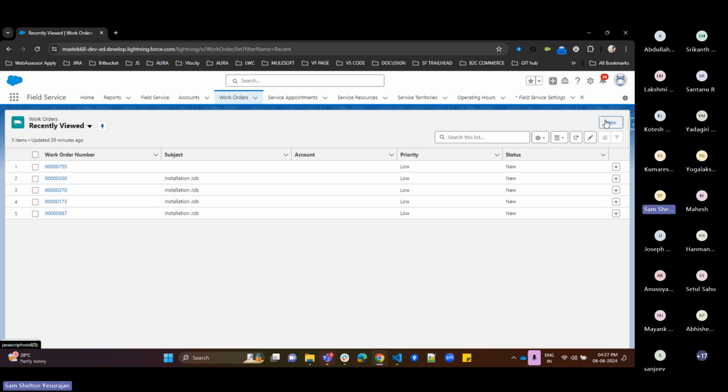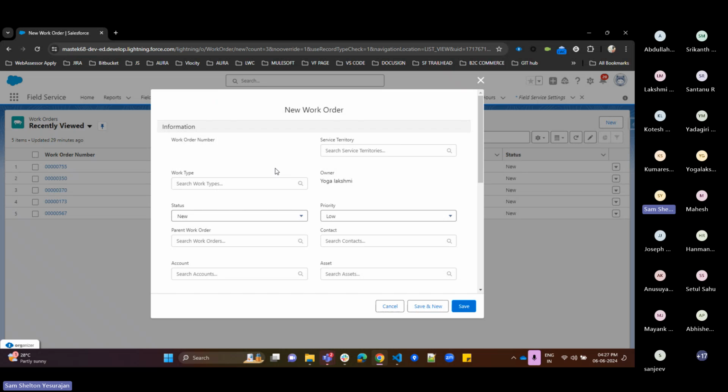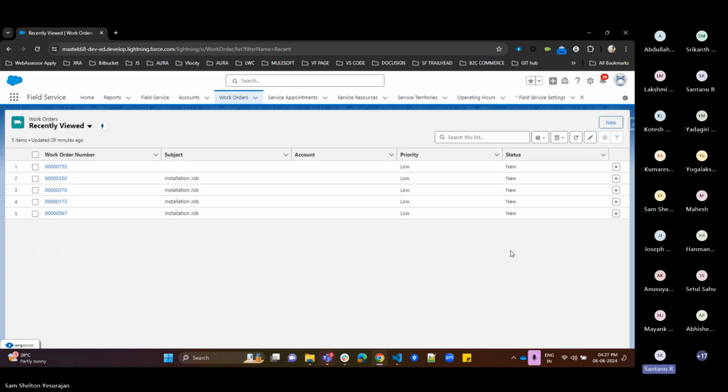So let me create a new one here. Shantanu, I have one question. While you were describing that relationship diagram in the PPT, you mentioned that the service appointment has a parent ID. I believe that parent ID is connected with the work order, right? Yeah. And parallelly, the work order line item is also a child of work order, correct? Yep. Is there any relation between the work order line item and the service appointment object?